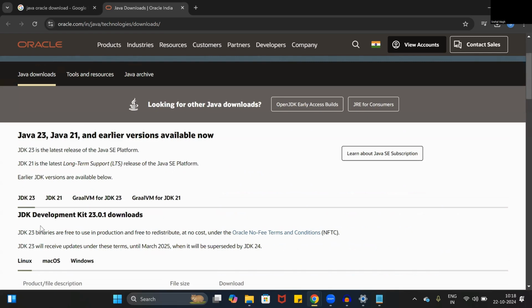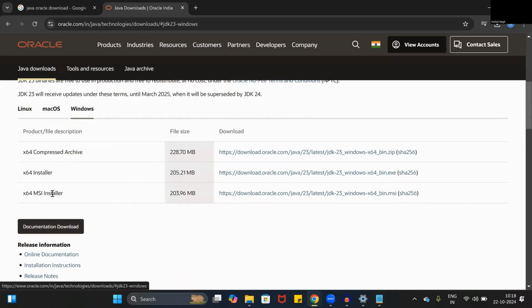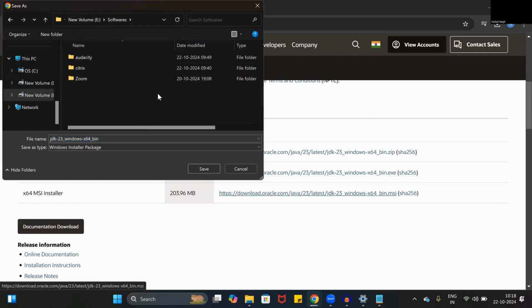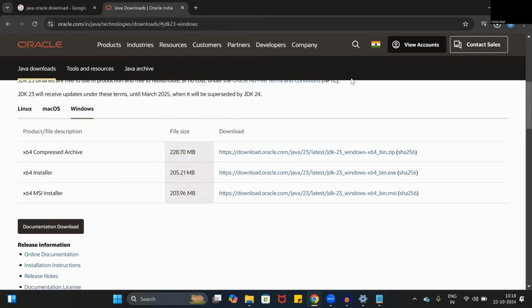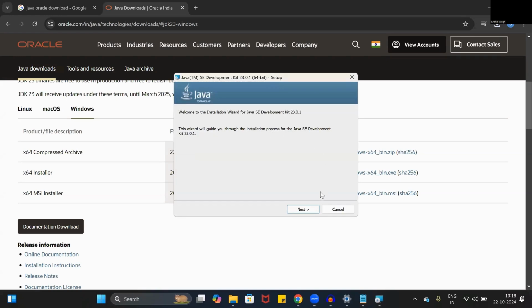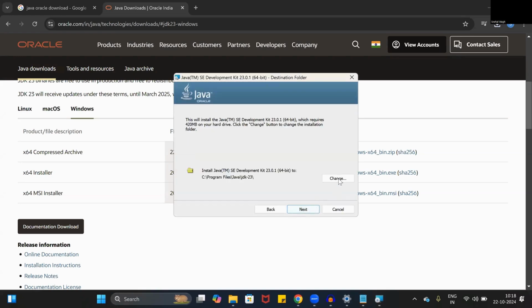For this, I want to install for Windows, so I'll go over here and download it, and then just save it. Once it is saved, just open it. We'll start the installation. Click on next. If you want to change the location, then change the location, else just keep it as it is.